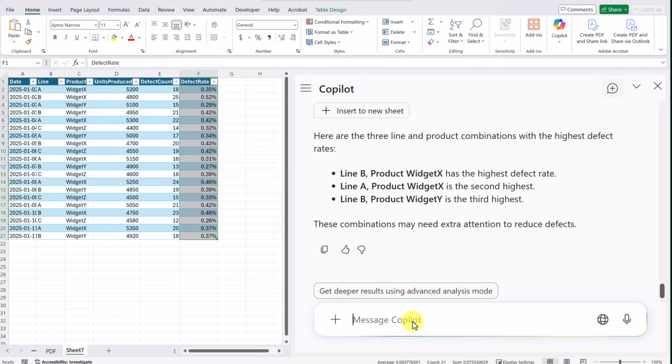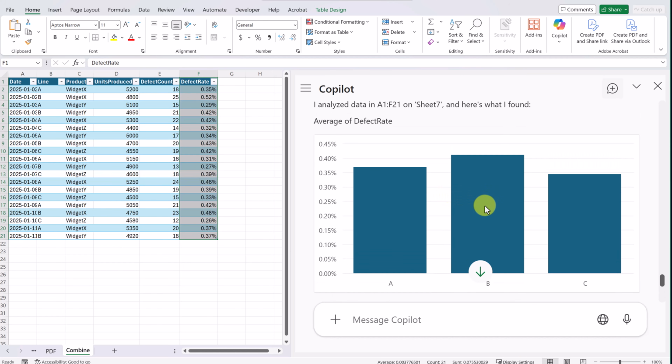And one last question. Let's go ahead and ask it to create, better spell that right, create a column chart showing defect rate by line. And there we have our chart.